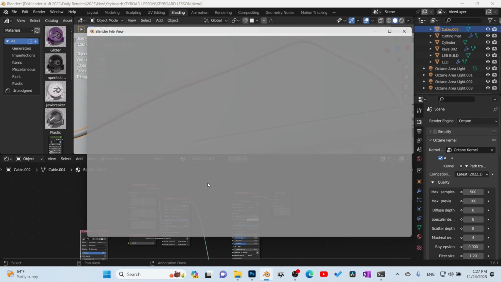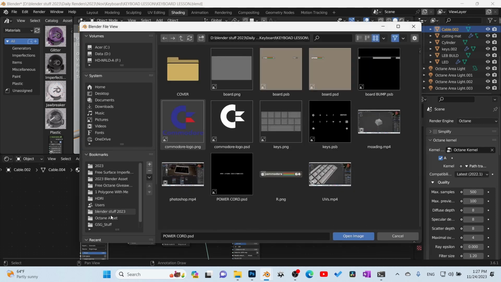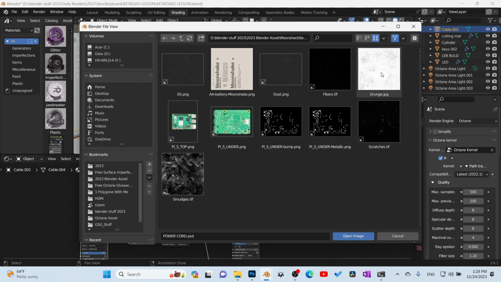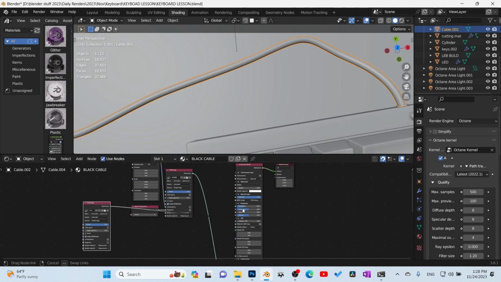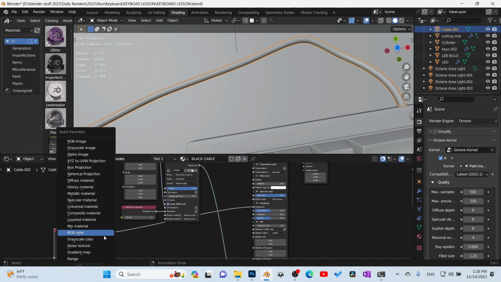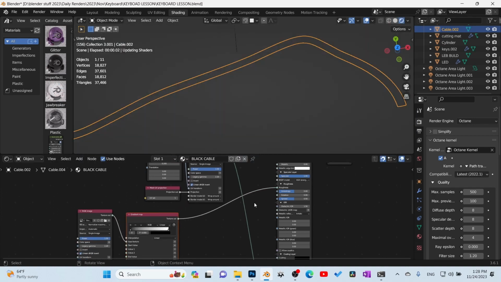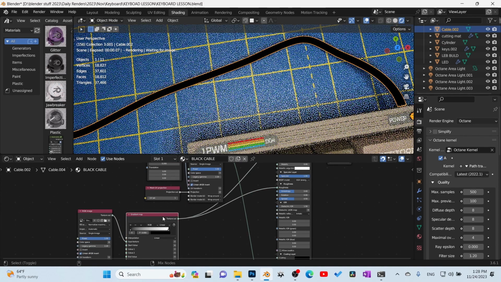There's lots of imperfection maps you can find on the interweb. Definitely take a look at that. I got a couple of smudge ones that I like to use here. Actually, I'm going to go with the grunge on this one here. Bring that in, add that in to my roughness there. And then I'm going to also add in a gradient map to control that. And then we've got that, and I'm going to go ahead and turn that on. And I'm going to go ahead and solo this.